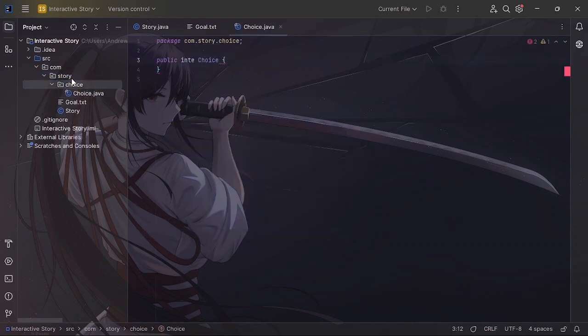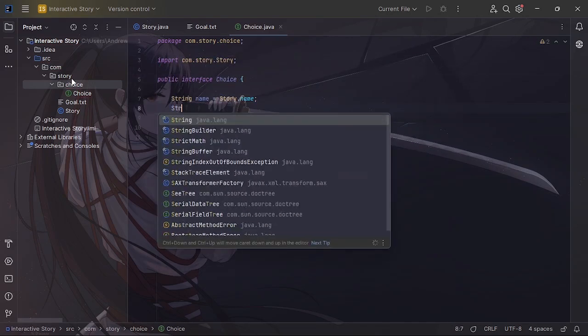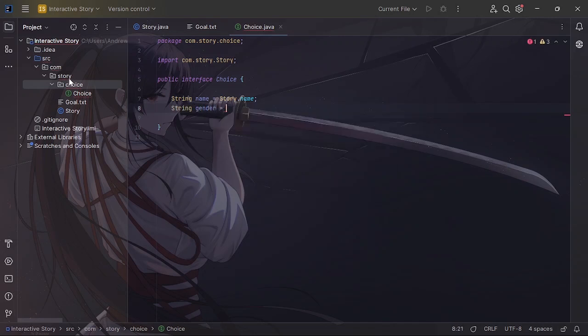So now we're going to do an interface which is going to be the choice. Every class that implements this will be acting as a choice, which is why we said polymorphism is something that you're going to need for this project.